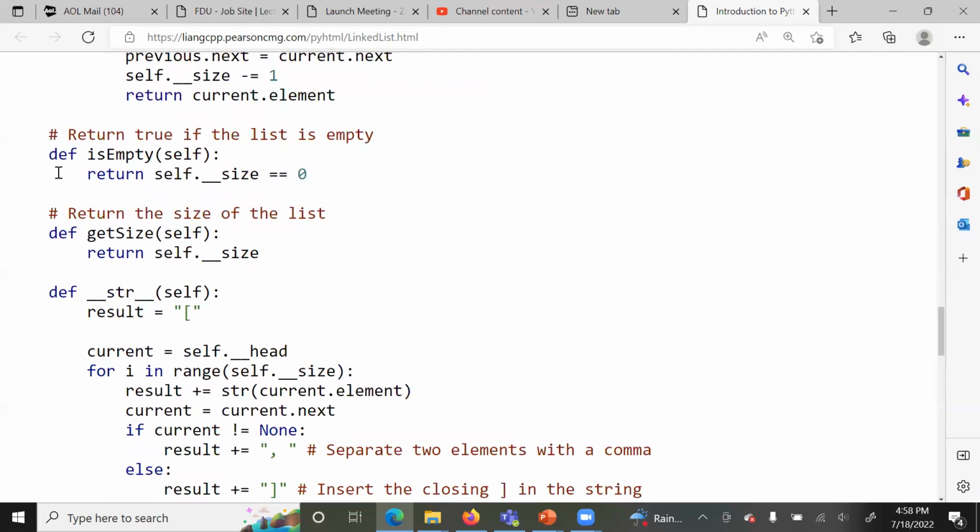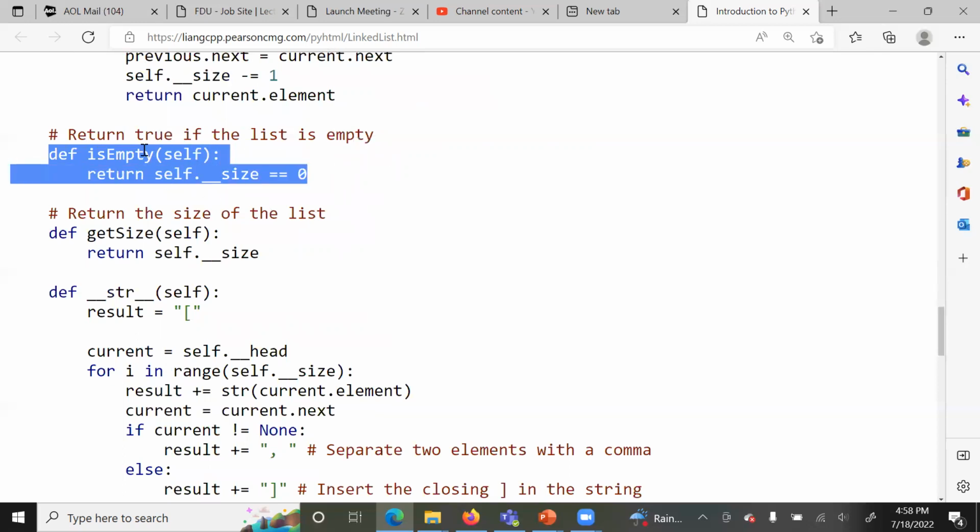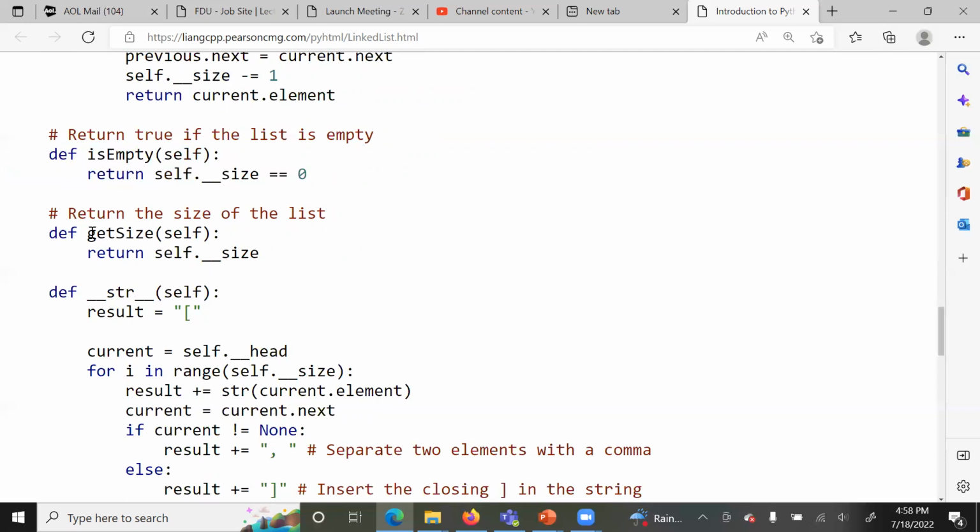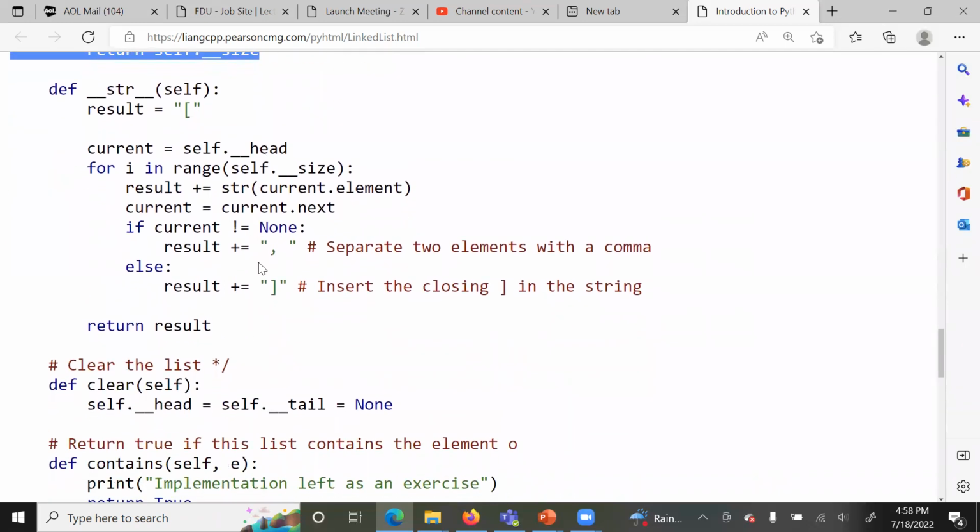We can also check if the linked list is empty. So this will return true if self.size equals 0, which means it's empty. Now, if I want to get the size, I will just return the size variable. Size tells me how many nodes are in the linked list. And also we have a special string method. This will basically give the string representation of the object that we create for the linked list.